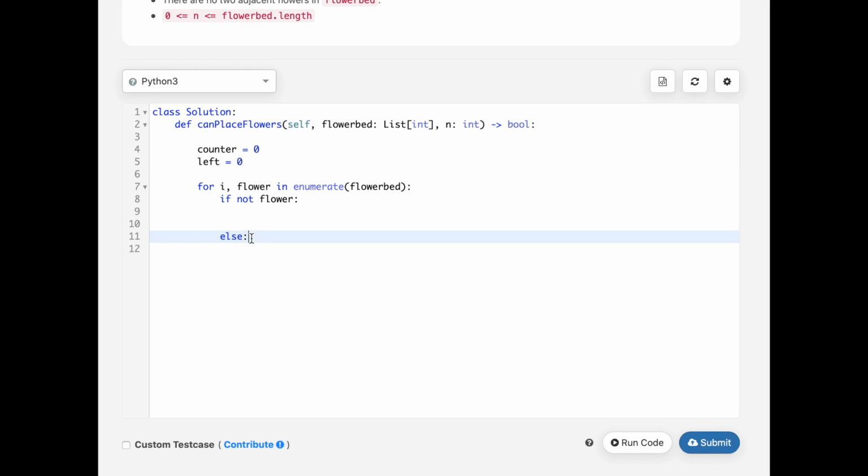If there is a flower, we can't add a flower, so we're not going to do anything, but we do have to update the value of left to be the current flower in preparation for the next value of I.